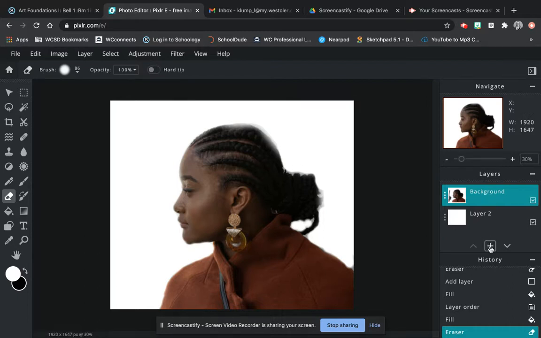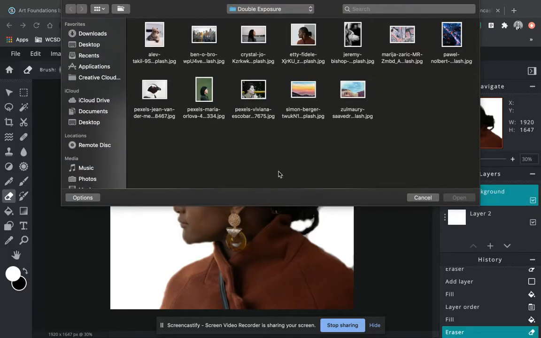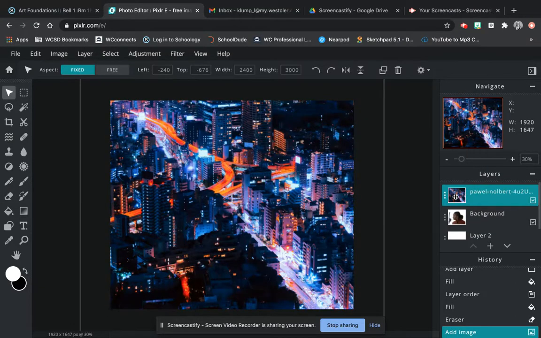So you're going to click the plus button again. You're going to click image. Then you're going to choose whatever image you have for the landscape or cityscape. So that's added another layer on top of what we've already made. So we want Pixlr to place this image inside of our portrait image. So what we're going to do is we are going to click these three little dots next to the landscape image layer.